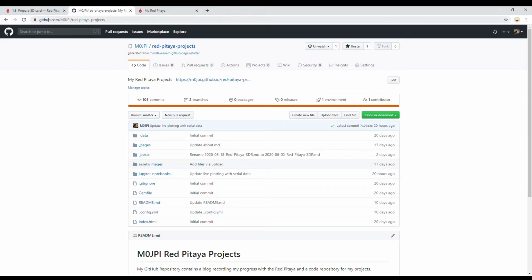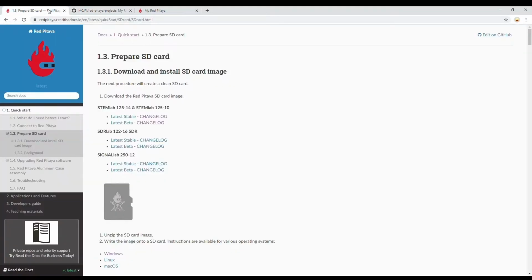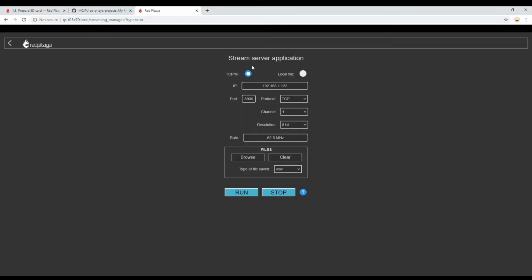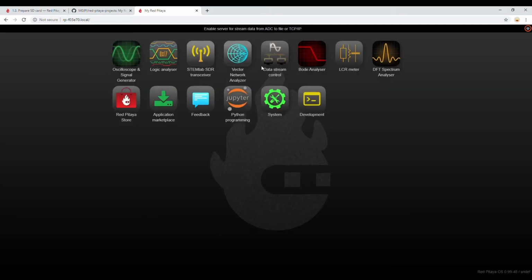Another thing that I've done is I've used the beta version of the SD card image, because the beta card version gives you this data stream application. This allows you to save your inputs to either a local file on the SD card or over the TCP IP network to another device. Without this, it just uses the memory inside the FPGA.